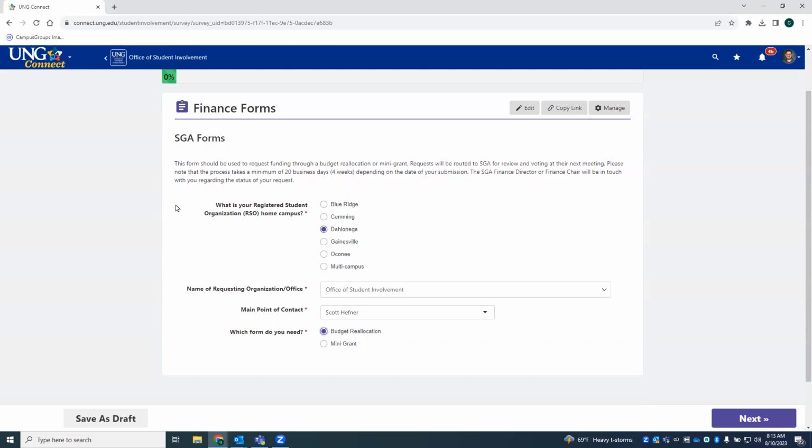Your request will be routed to SGA for review and voting at the next meeting. Please note that the process takes a minimum of 20 business days, 4 weeks, depending on the date of your submission. The SGA Finance Director or Finance Chair will be in touch with you regarding the status of your request. We are first going to review the budget reallocation.